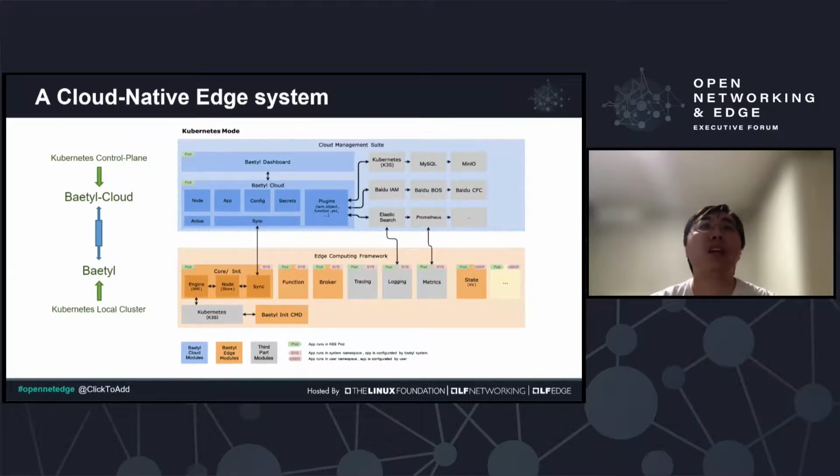So here is the architecture of Beetle. Beetle Cloud is located in the upper part. You can find that the whole Beetle Cloud itself runs as a service in Kubernetes, and the Beetle Cloud connects to the Kubernetes API server. So by this design, the Beetle Cloud can receive all your Kubernetes configurations and synchronize them to your local edge instances.